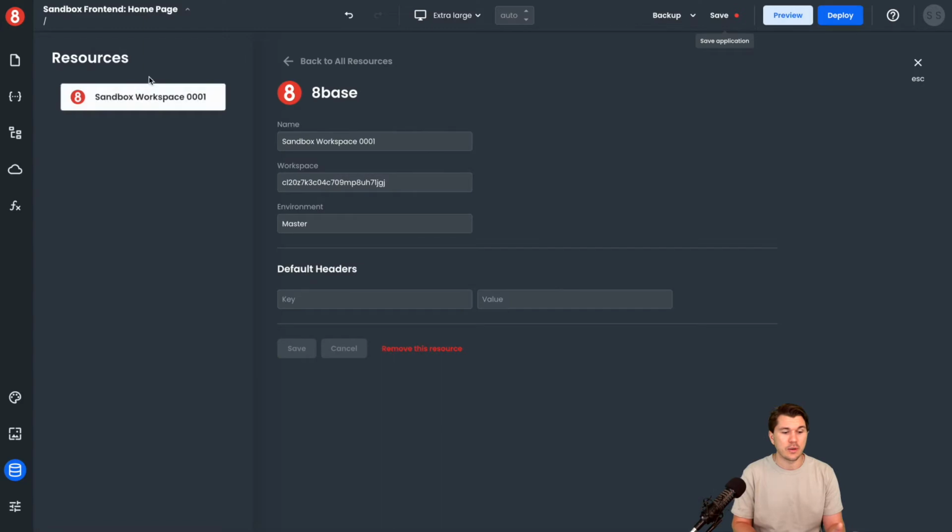However, if I now jump into this resource, I can see that that's the name of the workspace. This is the ID of the workspace I'm connecting to. And then if I'm using things like CI/CD, I can specify the environment of that workspace, which is relevant to my project. So this is all saved and we're good. That is actually as easy as it is to set up a resource with an 8base backend.